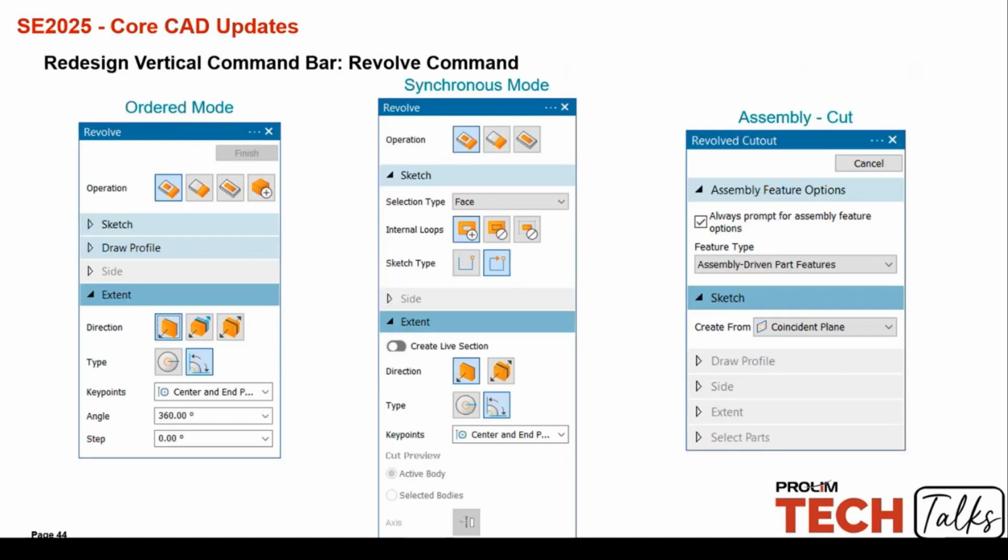There was also a redesign of the vertical command bar for the revolve command. Again, this shows the three different environments, the ordered mode, the synchronous mode, and the assembly mode, and what these look like. The major changes for the VCB are the icons for important options, which are displayed in sections using the section widget, and all important options are in the VCB without opening other dialogs. So it's streamlining our process so we don't have to open and close other little option settings here and there.